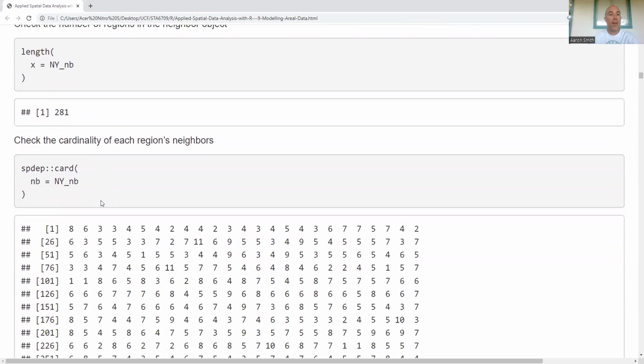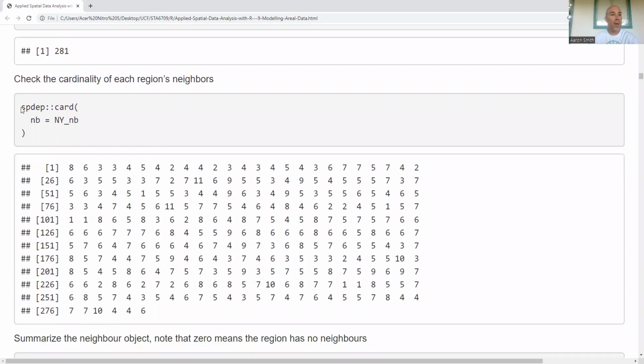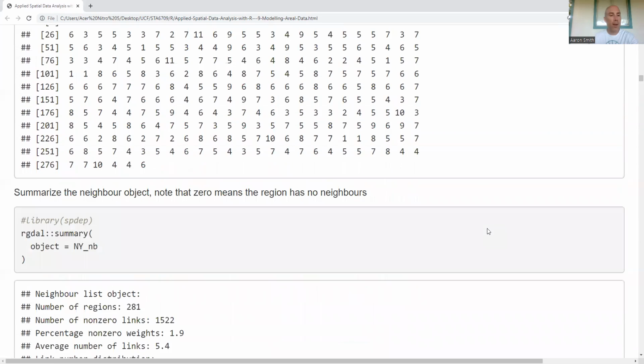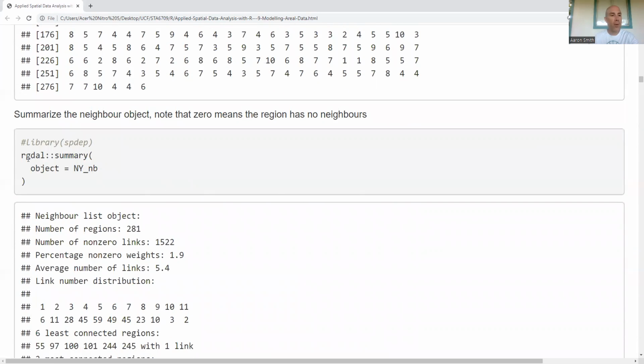Let's check the cardinality of each region's neighbors. If I go with the card function from spdep, this gives me the cardinality of the neighbors. So if I see a 0 here, I know that the corresponding region has 0 neighbors. And here, just scanning, I can see that there's a 1, and scanning real quick, I see that there's an 11. That gives me an idea of what I'm working with. And if I want to, I can summarize. Now here, the summary function is actually coming from rgdal, not from spdep. That surprised me when I was working through this.